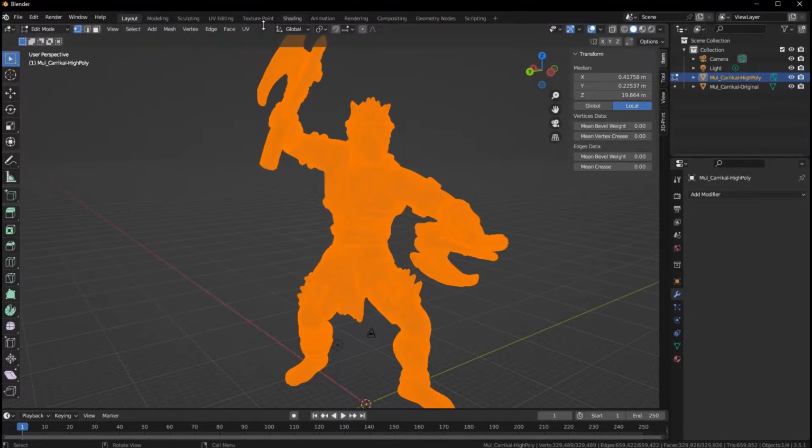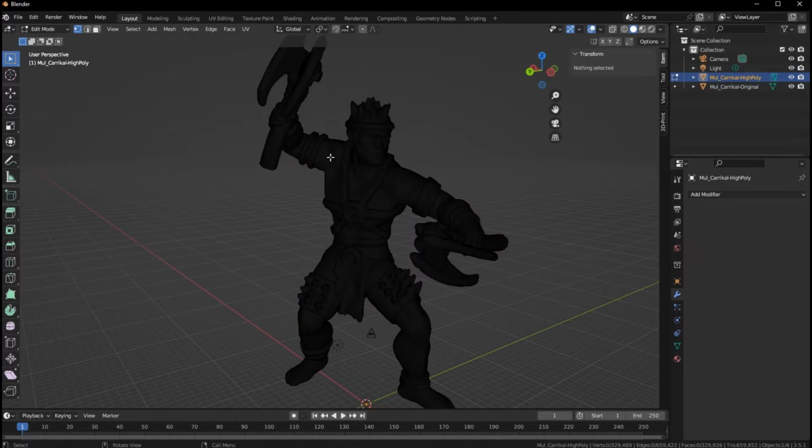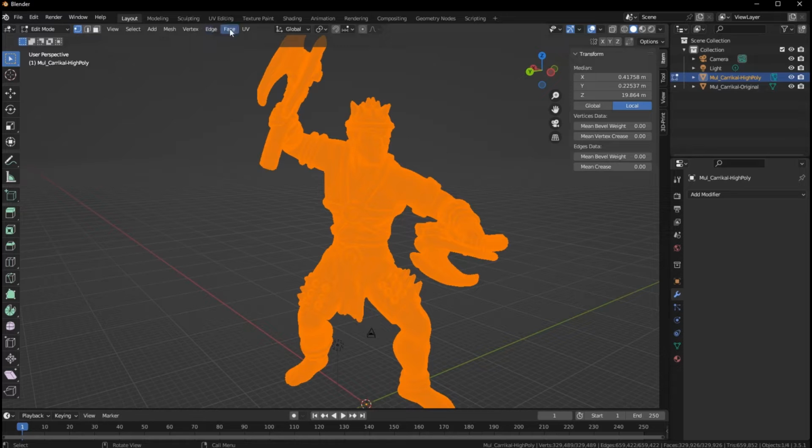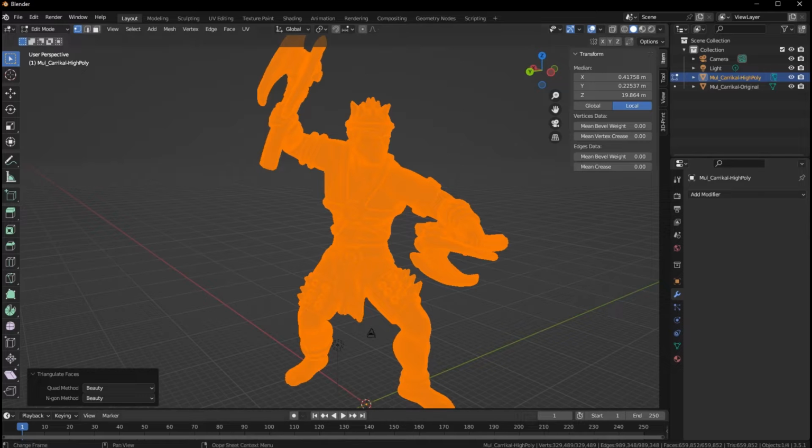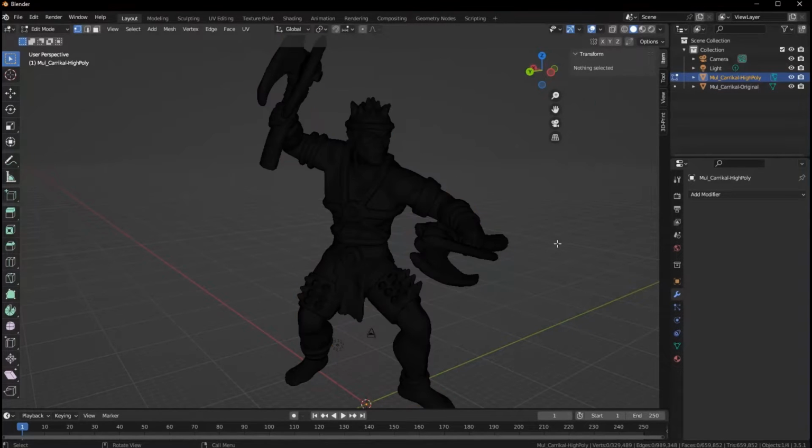Anyway, we're going to triangulate it. So to do that, we go into edit mode, hit A to select everything, go to face, triangulate faces. All right, that's what I'm thinking we're looking at. There's my over 500,000 face count. Now we're cooking with good STL gas. Let's go back to object mode.